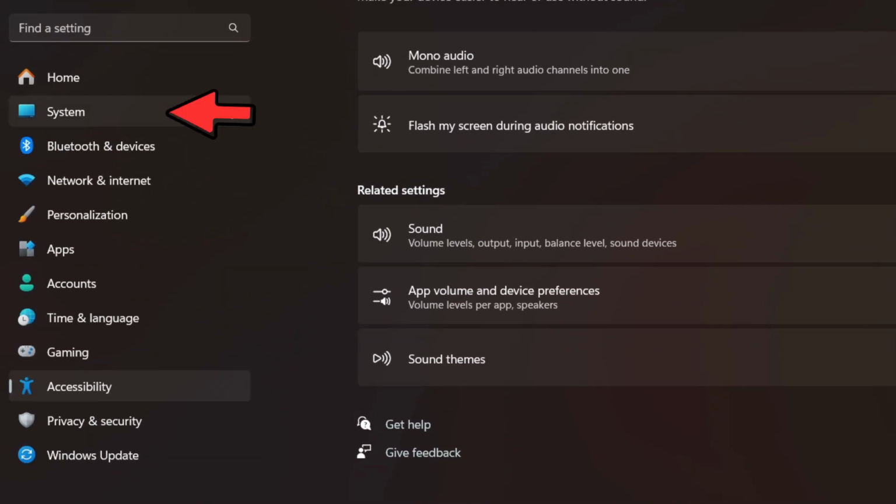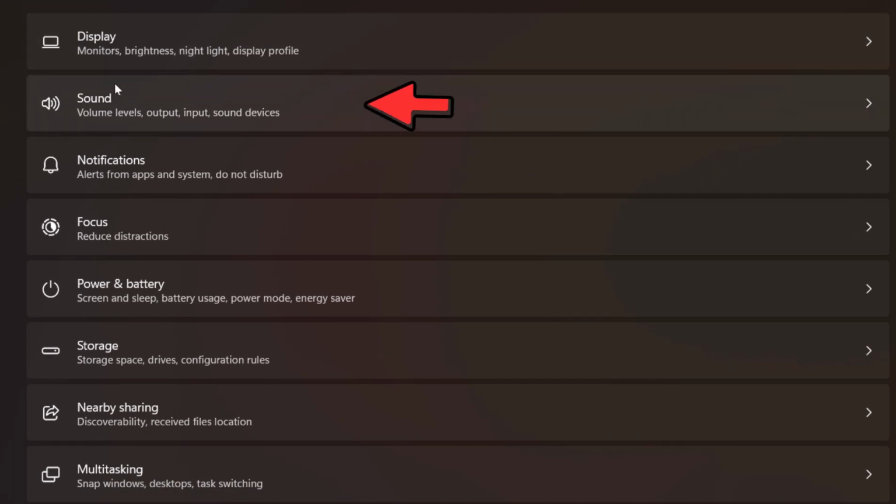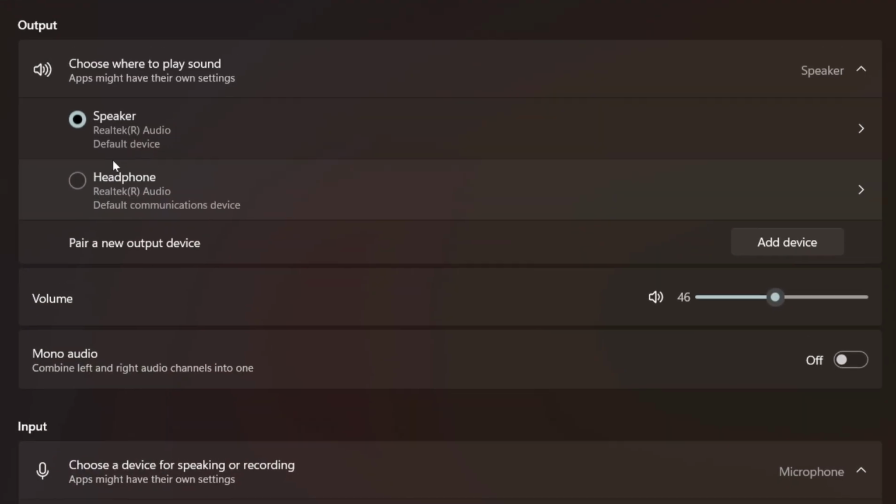Next is to go back to the system and click on the sound option. Go on and select your headphones from this list. Typically, Spatial sound will only work with headphones and not your built-in speakers.